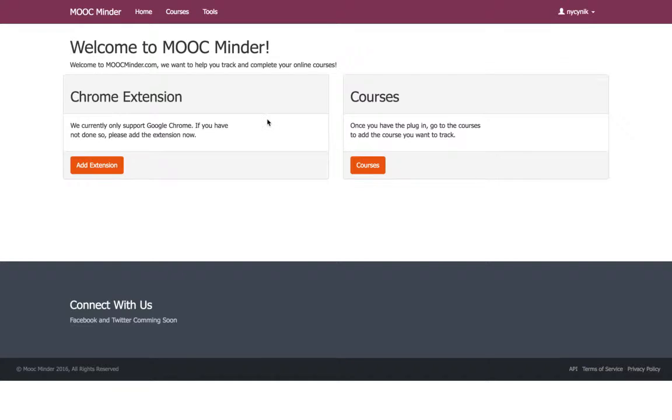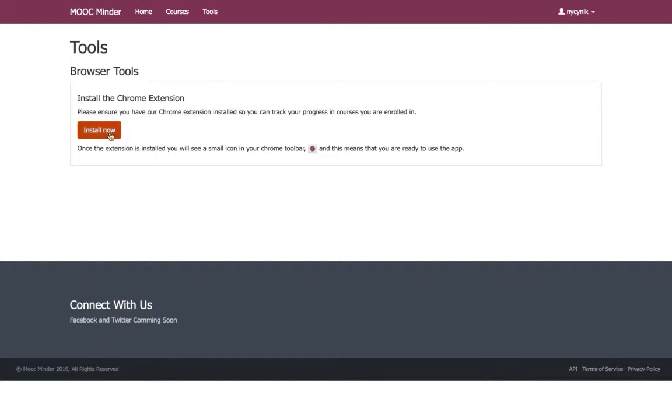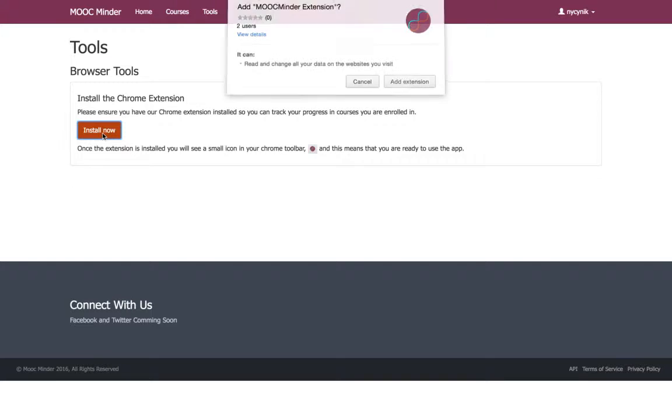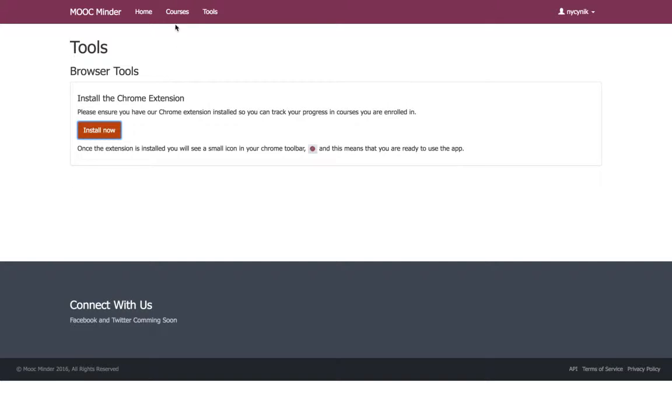So I'm going to log in. I already exist here as a user. So as a new user, you're presented with the two main functions of the website, which is the Chrome extension and the course list. I can follow the Chrome extension first and go ahead and say Tools. If I click this, it will prompt me to install the Chrome extension. There is not a lot of positive feedback, but I'm pretty confident this is a safe extension and you should install it. I already have it installed, so I'm not going to continue to do that.